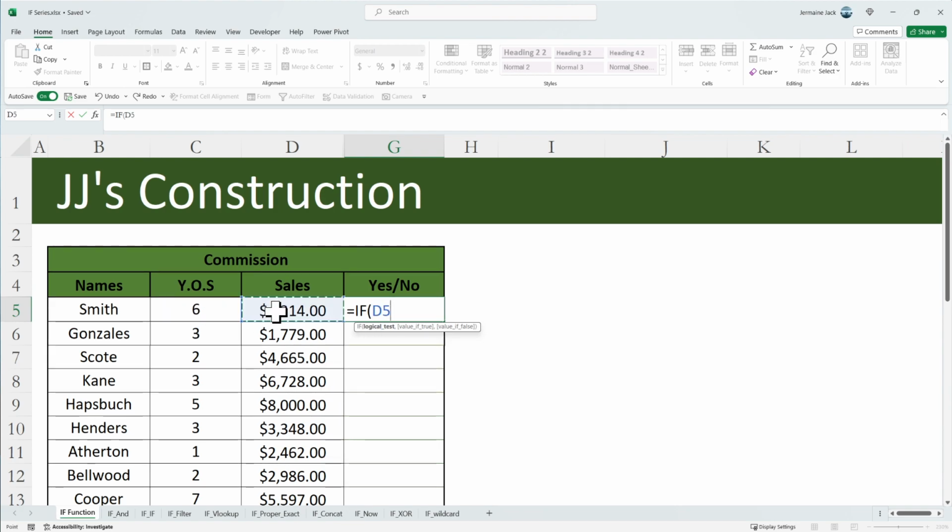Has the person made sales, which is this cell, is it greater than, and let's choose a number, let's say 3,000. So is it greater than 3,000? And that will be our logical test. Now, the answer to this question is either yes or no. It's either true or false. And that is how you can decide if you've got a proper logical test.